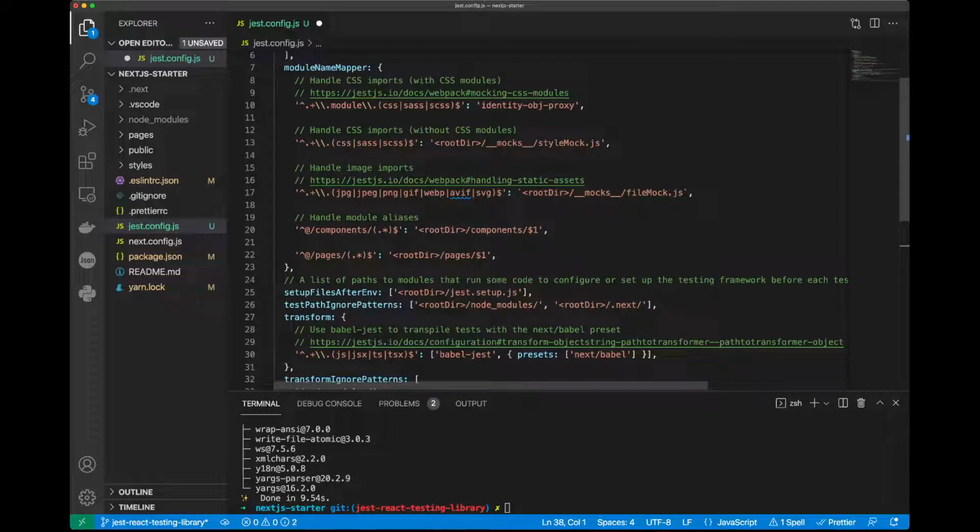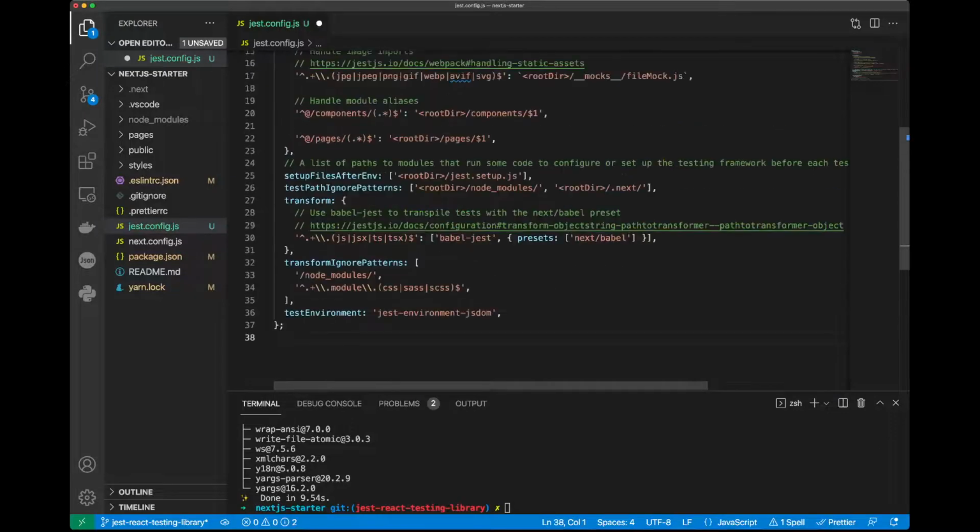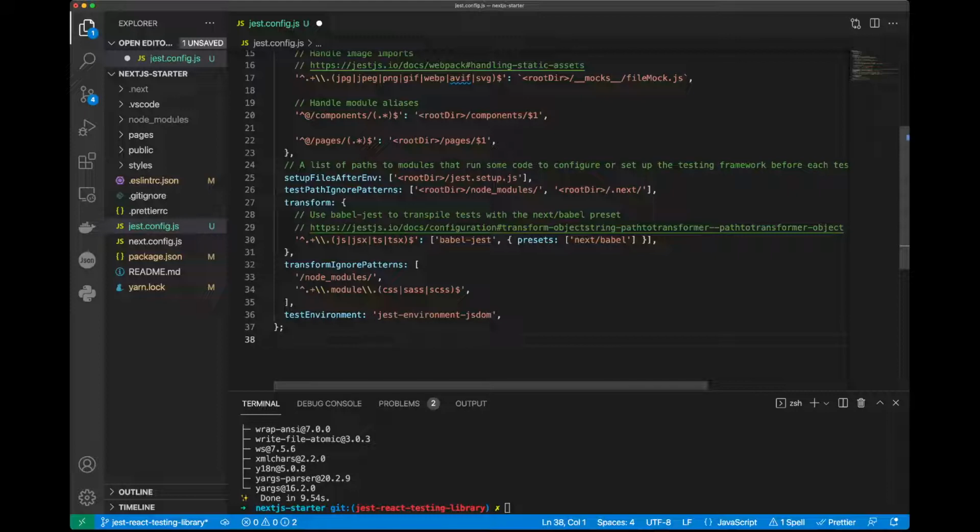So we'll have to create this file. Now the next one handles imports of other files like JPEGs. We will also create this file later. Now it creates module aliases. We can take a look at it later, what it means. All right, and here it uses setup Jest env file, shows the ignore patterns. It's not going to test files in node modules and .next folders. And then it uses Babel Jest to do the transformation for the test files right here, and has a preset next Babel. And also it ignores the transform patterns from node modules and .module folder. And it sets the test environment to just environment JS DOM. Let's save this file and create another file called just setup.js.